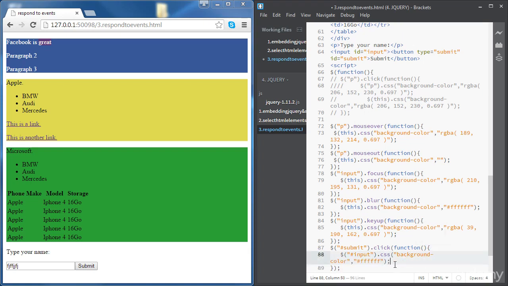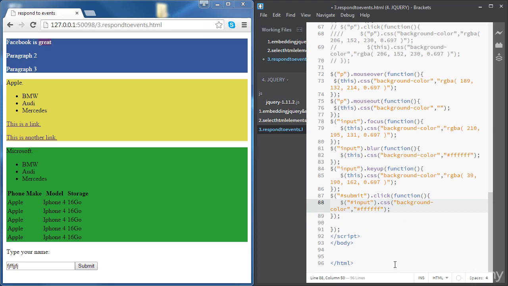and also we are changing the value of the input. So again, we need to access the inputs, so ID inputs, and we are changing the value. So the function this time is going to be val, all right, and we are setting the value to the parameter that we are going to use in the method parameter. So it's going to be an empty string.